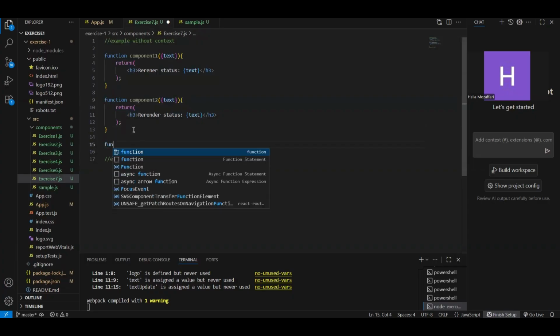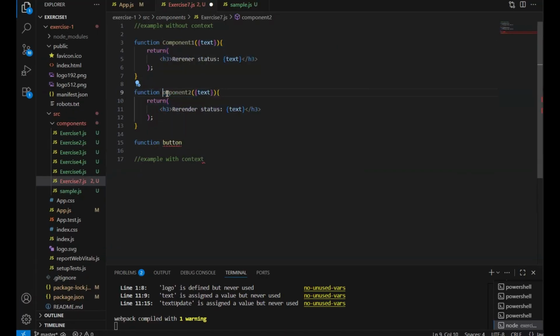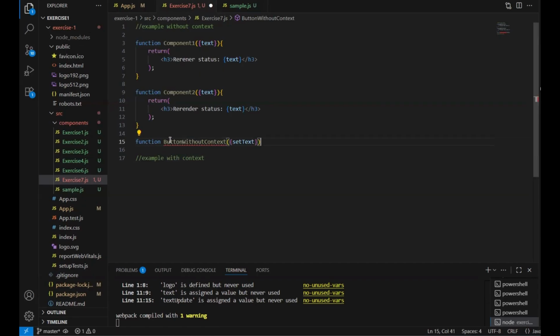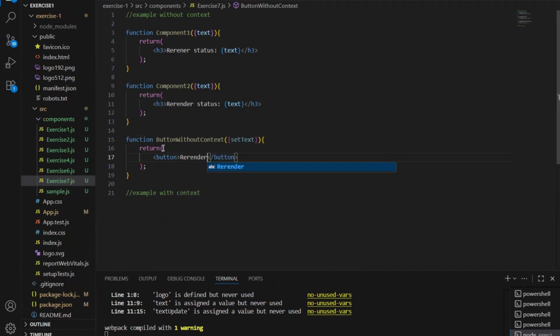And then we have another one that is a button. These ones have to be capitalized as well. Here we're going to have a button, and I'm going to call it button without context. The prop that this one is going to get is setText, because we want to change the text from this button. It's going to return a button, and the name of it is going to be re-render.